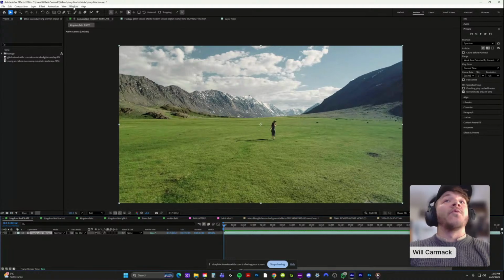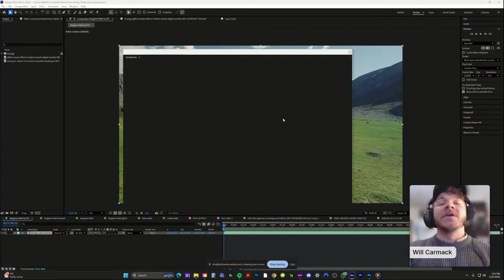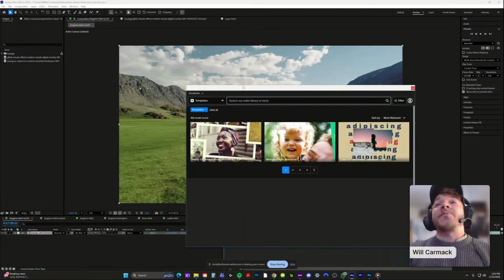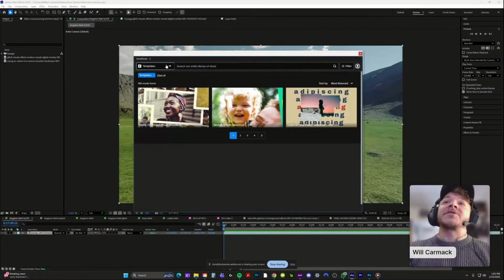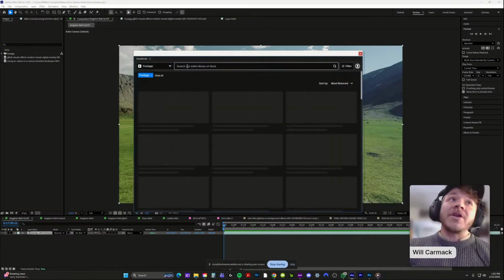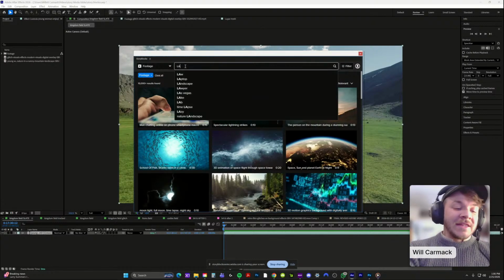So if you go up to Window, you have your extensions layouts, and you'll see here once you download that extension that you have Storyblocks. And also, if you don't want to go through the hassle of downloading another extension, you can always just go to storyblocks.com to find your footage. And so I'm going to show you how I found this footage. Once you have the Storyblocks window open, I'm just going to switch it to footage. And I've already downloaded the footage that we're going to be using today, but maybe you could type in something like lady walking in mountain.